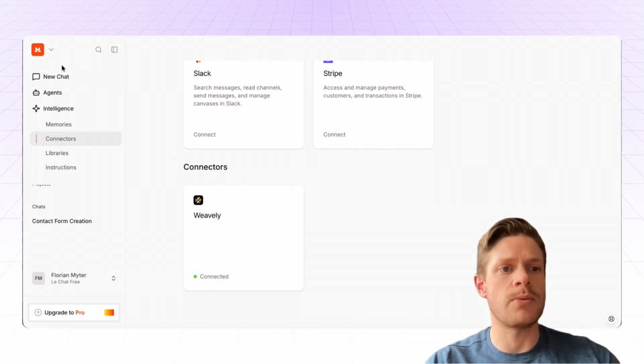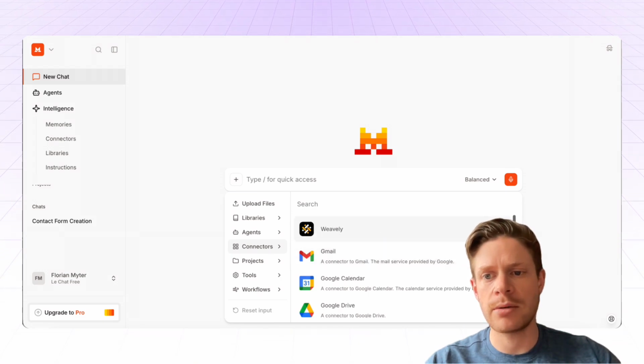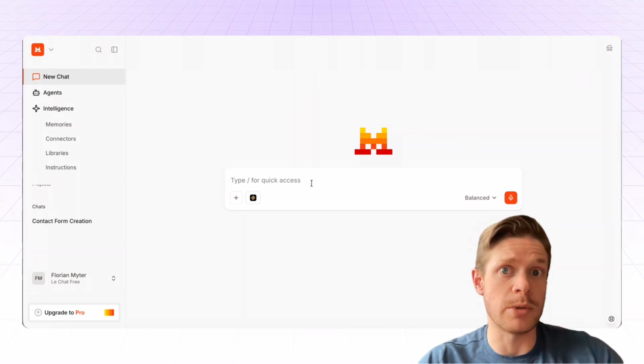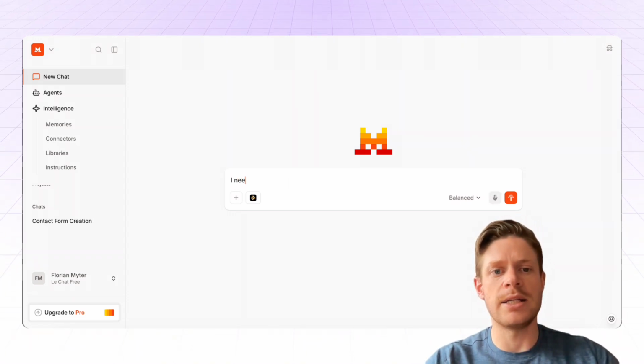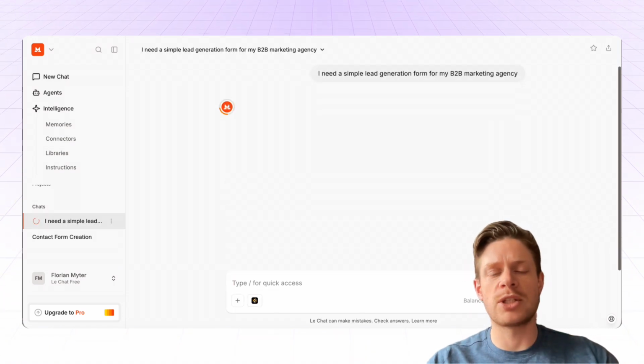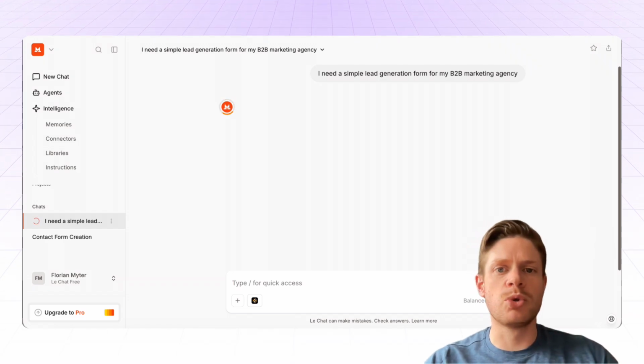Now the way that this works is if you start a new chat, you can select the Weavely connector inside of your chat, and then you can basically ask it anything you want from a form and survey perspective. So let's say I need a simple lead generation form for my B2B marketing agency, right? So it's going to leverage the intelligence of Mistral, but the form building capabilities of Weavely, combine those into something which is completely functional. So now Mistral is figuring out how does this tool work? Which tools do I need to use?